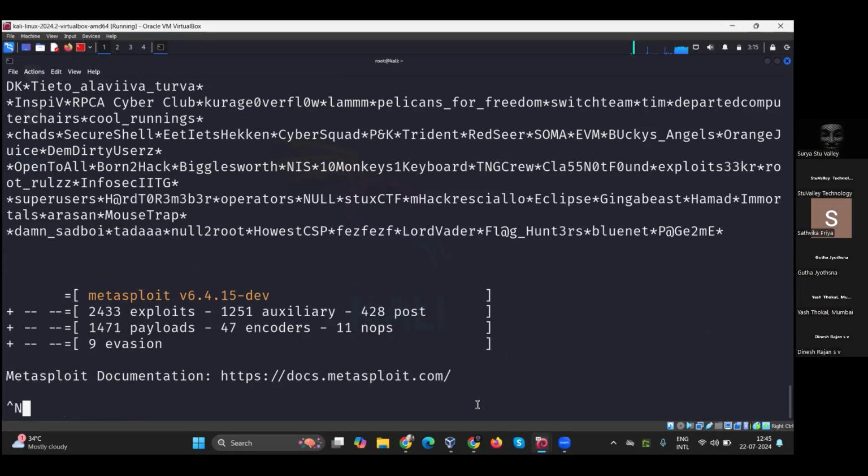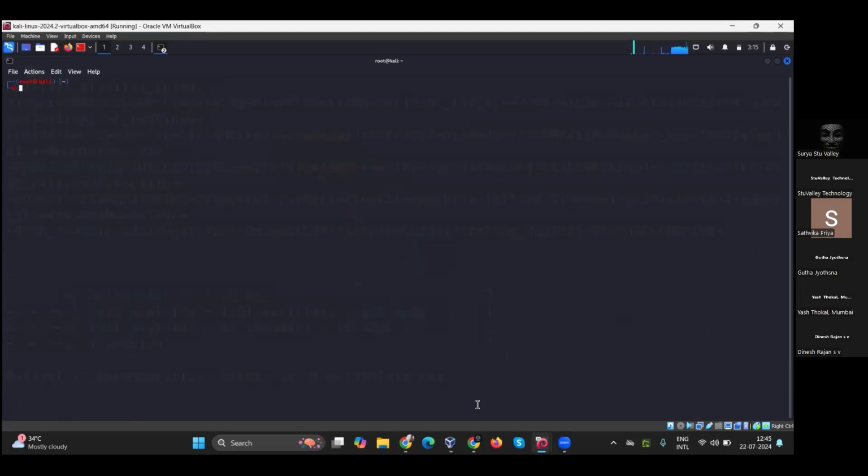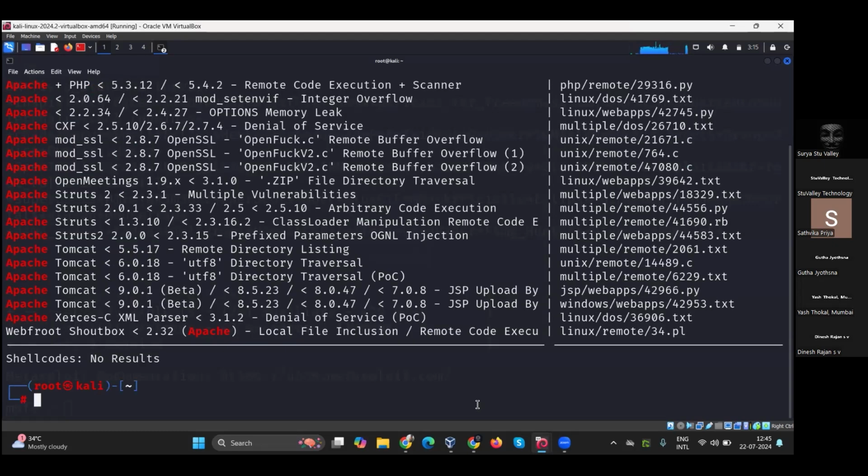And open a new tab also. In the new tab, here you can search for a search exploit, Apache 2.2.8. So this is the version they have been using. Okay. So if you search here like this, you will get a lot of options.